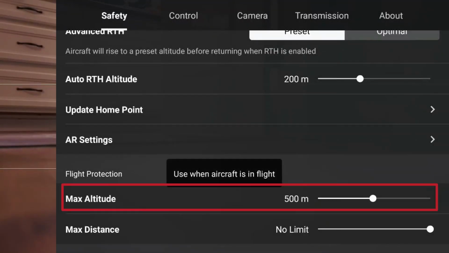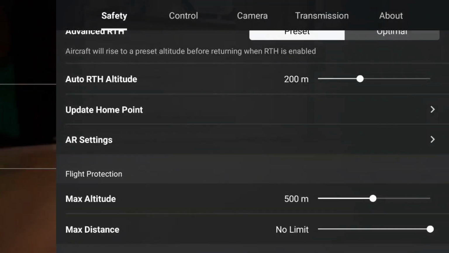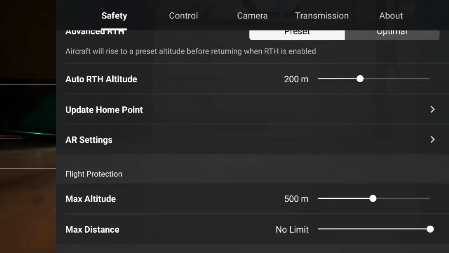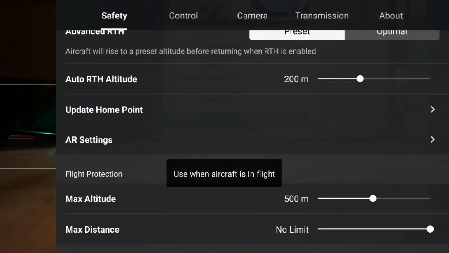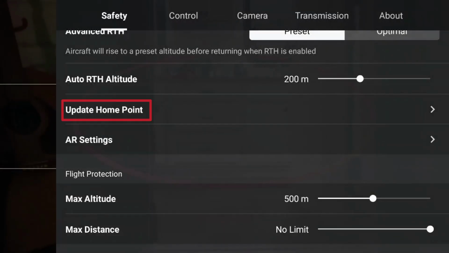By the way, it looks like max altitude is a much higher value now on the Air 3S compared to what they allowed previously. But anyway, that's just a side note. So here I am trying to see if the dynamic home point option is going to be available. I do have it indoors. Here clicking on the update home point, but it says you got to take off first.